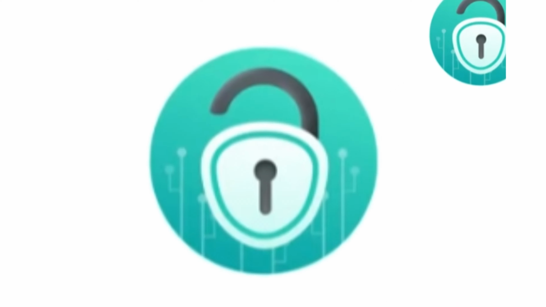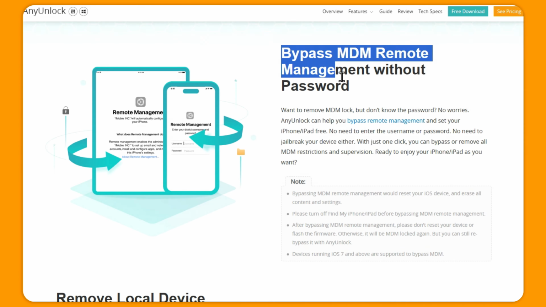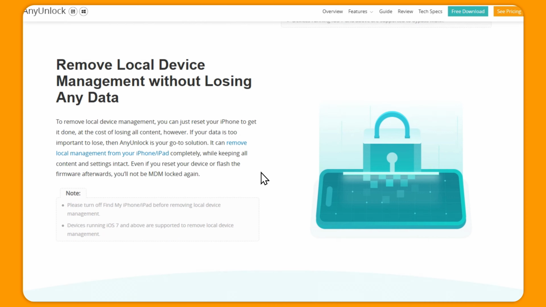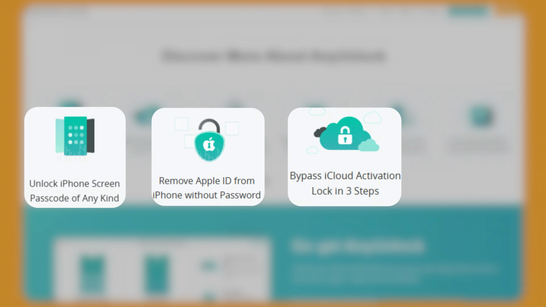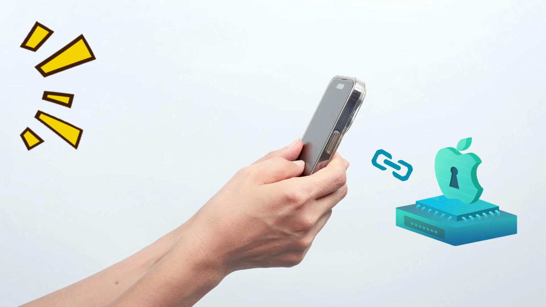Method 2. Bypass MDM lock using AnyUnlock. Here we'll use a one-stop iPhone unlocker, AnyUnlock. It can bypass the MDM on an iPad or iPhone without a password or username in simple steps. Compared with other MDM removal tools, AnyUnlock is the most trustworthy one, and no jailbreak is required. Besides, AnyUnlock also supports unlocking the screen lock, Apple ID, iCloud activation lock, and SIM lock. Next, we will take you step by step to remove the mobile device management.